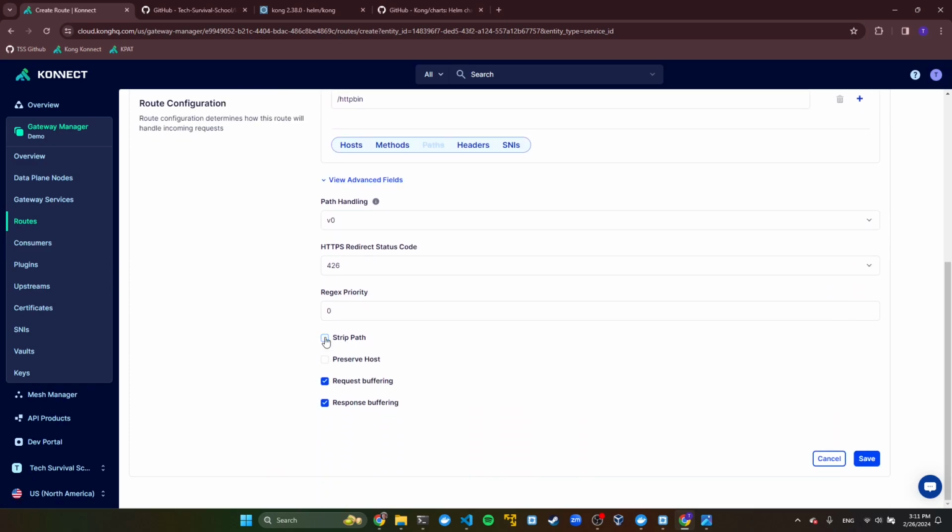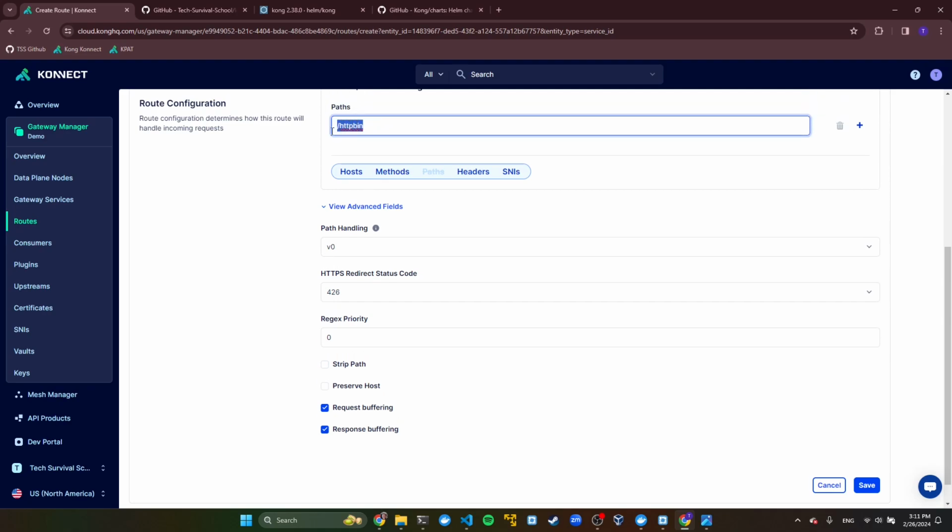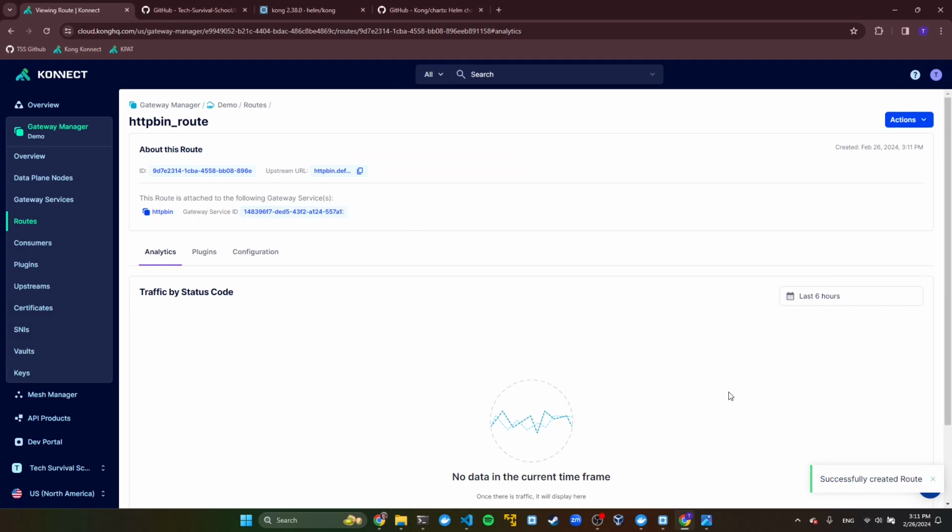If we turned off strip path, it would allow us to hit the gateway on this, but then it would hit the backend application on the exact path that you're hitting it on. That is what would happen. So the strip path removes the path that you've configured on the gateway route, and then it'll use the path on the service instead that you have configured. That is the way it works. Okay, so we have that.